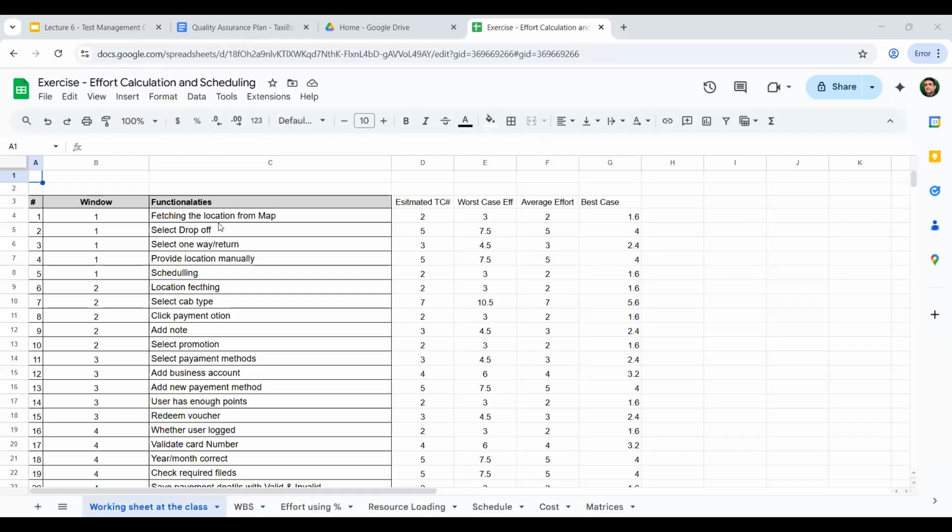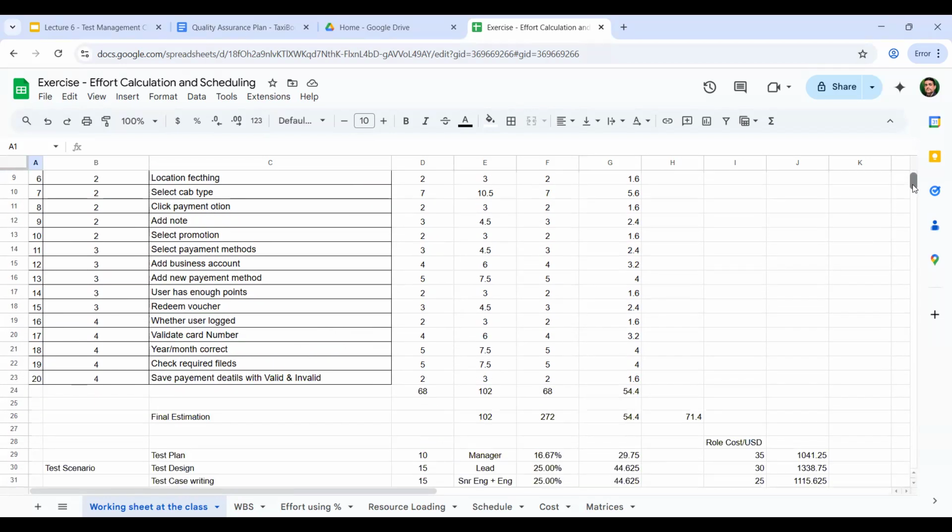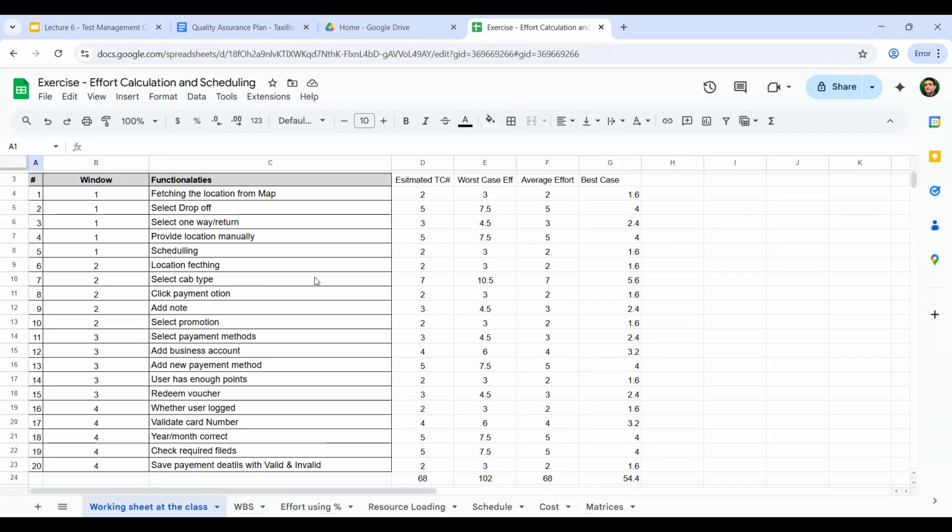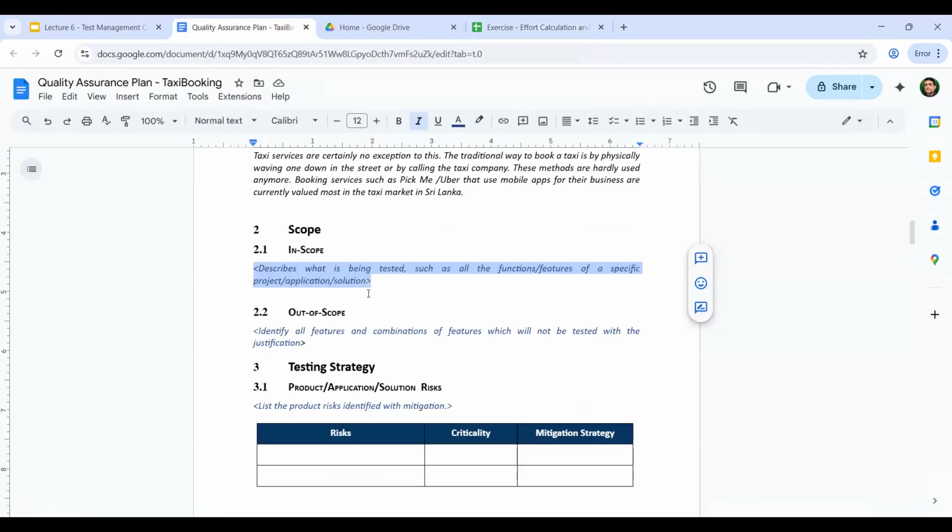Yeah, so this exercise, what we have used is a set of functionality. This functionality will be your in scope because these are what we are going to test, right? Functionality is what we are going to test. So if that's the case, you have to mention this as a scope.